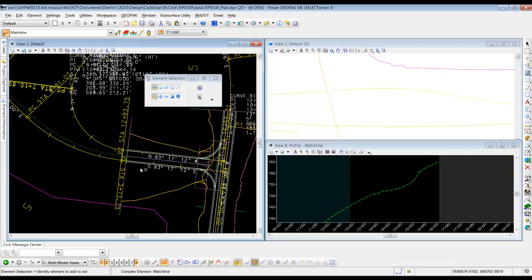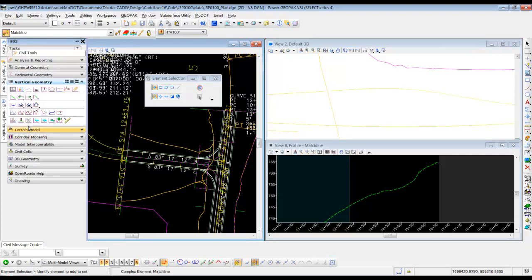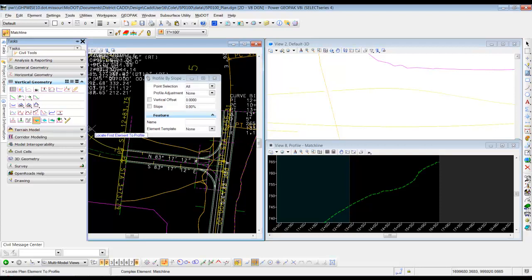The tool that we're going to use, I'm going to left click back in view number 1 to make it active, is we're going to go find the profile by slope from element. That is under the tasks, vertical geometry, and it's in the bottom row there. Profile by slope from element. It's the 4th tool over on the bottom row of the vertical geometry tools. We'll left click that.